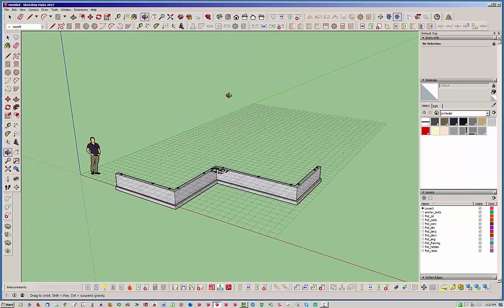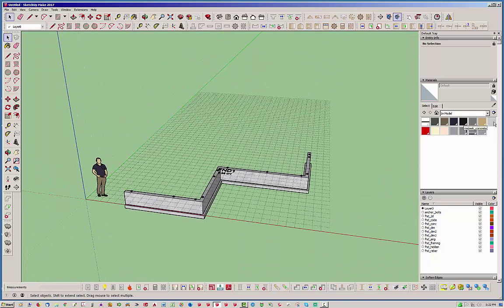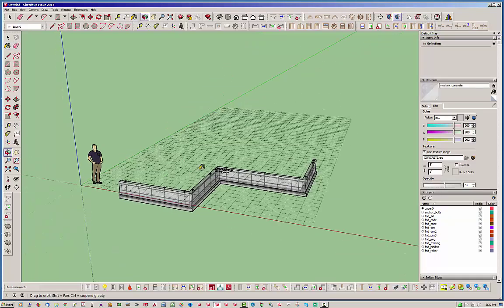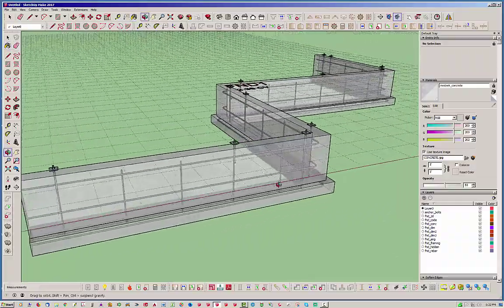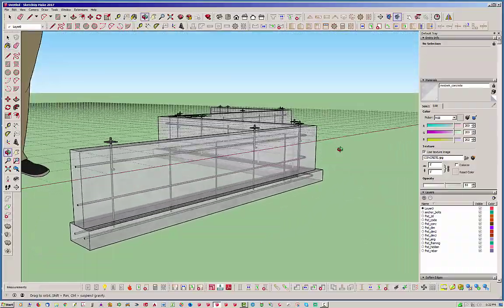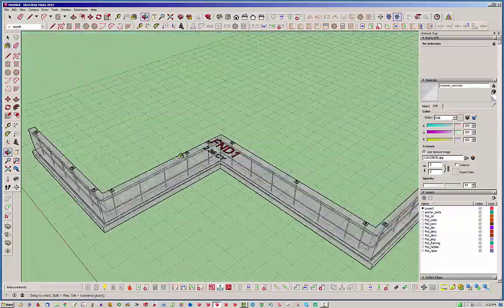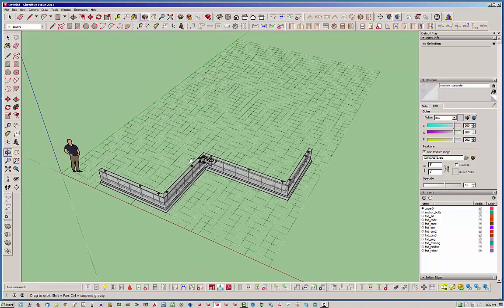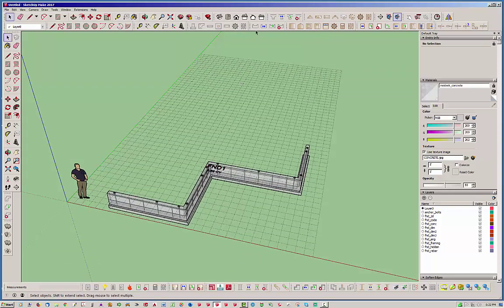Okay, so there's our stem wall, and I'm going to change the transparency on this particular material so we can kind of see what's happening with that rebar in there. Okay, so there you go. You've got vertical rebar, you've got horizontal rebar, and you've got a polyline stem wall. Okay, so that's pretty basic, but now let's go ahead and try this.